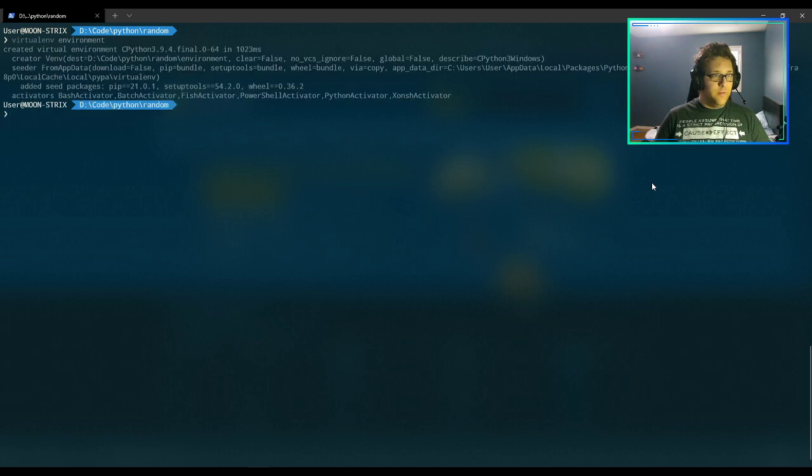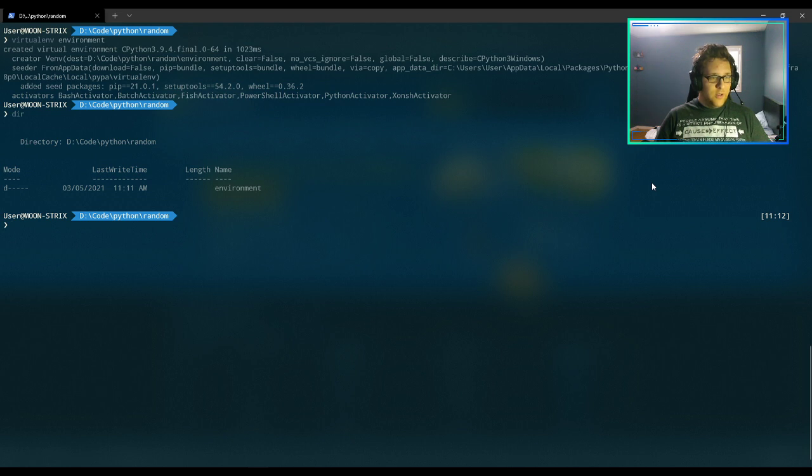What I'm going to do, now that I have virtualenv installed, is create an environment by running virtualenv and then calling it environment. It will then spit that to your screen. It makes no sense though. However, if I use dir, you can see now I have a folder called environment. Inside environment, I can run environment scripts activate, and boom.